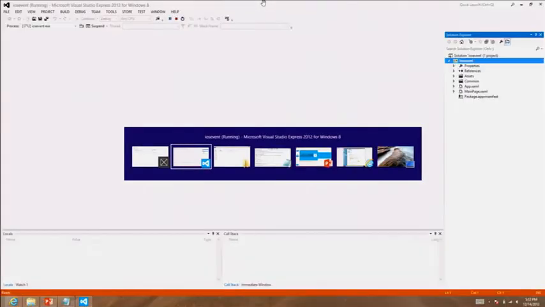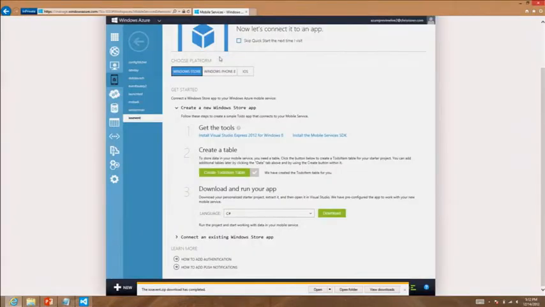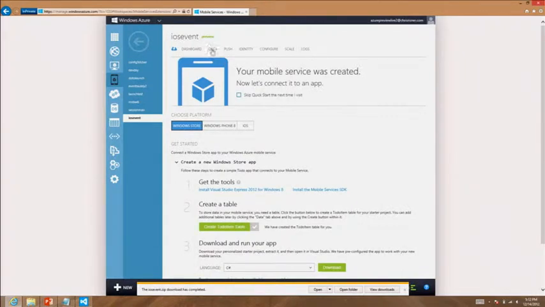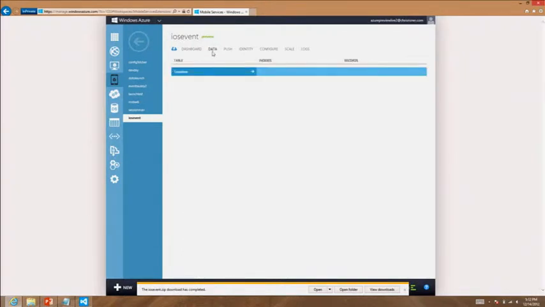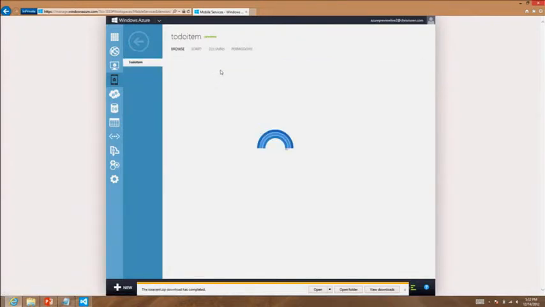So let's go back to our portal. We're going to go back to the top, and we see there's a data tab here that we're going to go into. Now, when we go to this data tab, we get a list of all the tables that are associated with our mobile service. If we click on this one, we can see that we have 3 different columns right now. There's an ID column. Well, there will be shortly. All right, there we go. So there's an ID column, there's a text column, and a complete column.